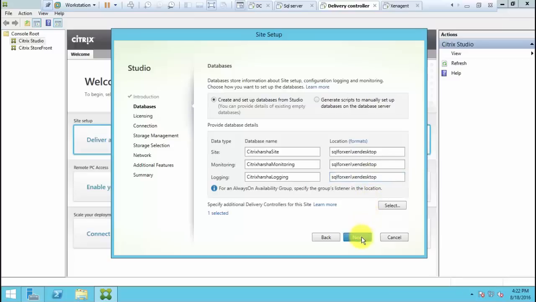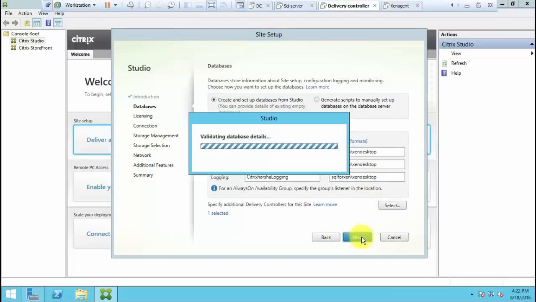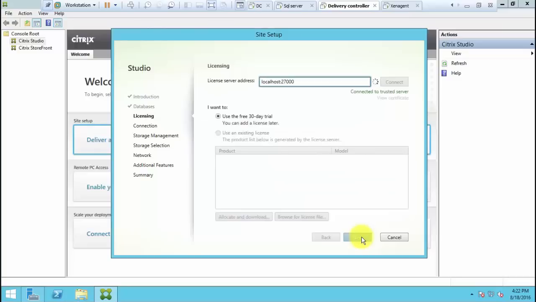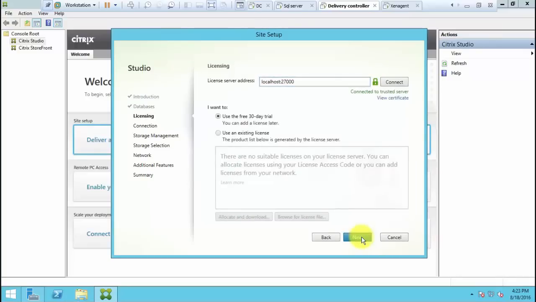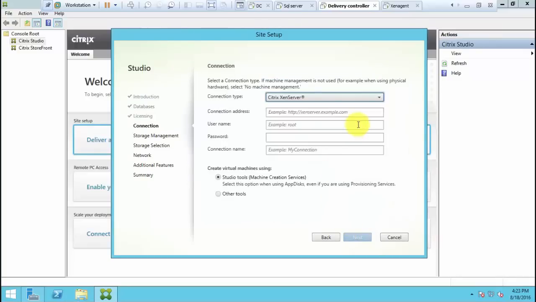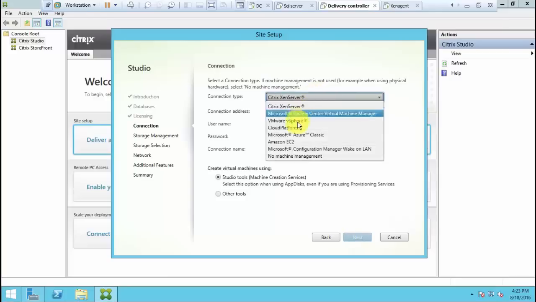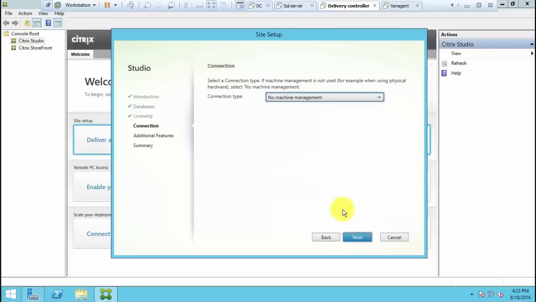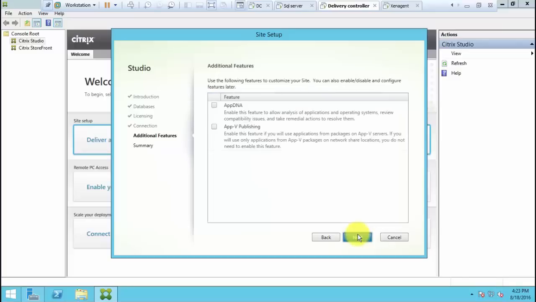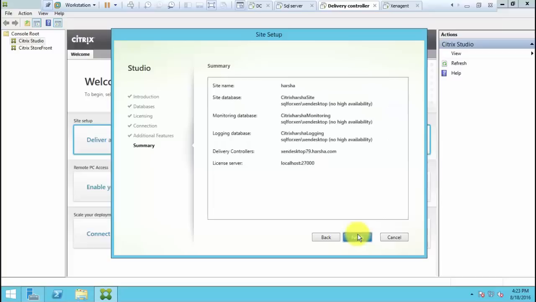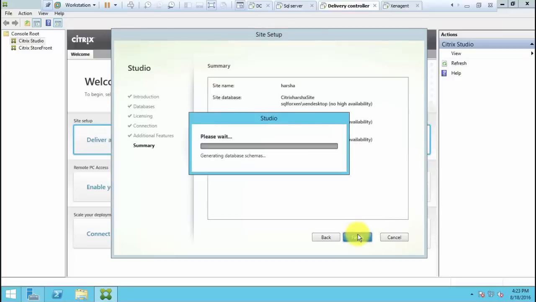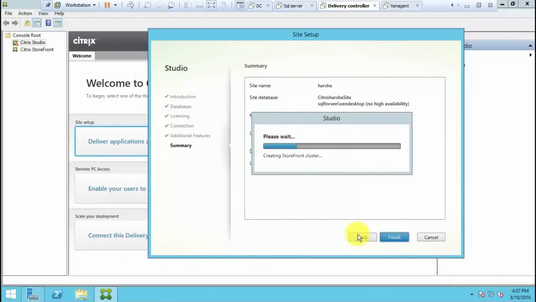Click next. Click next. Here you need to select the machine management. Why? Because we are installing in physical machines. Click next. Click next. Next. So finish. Means we successfully created site in delivery controller.